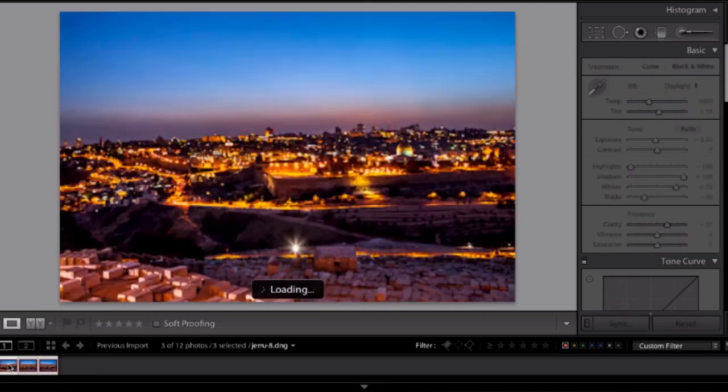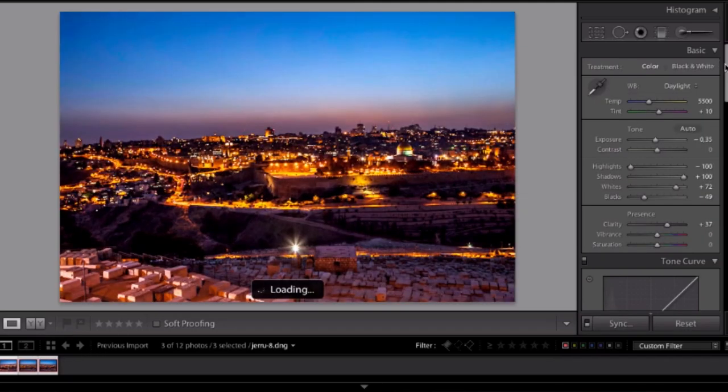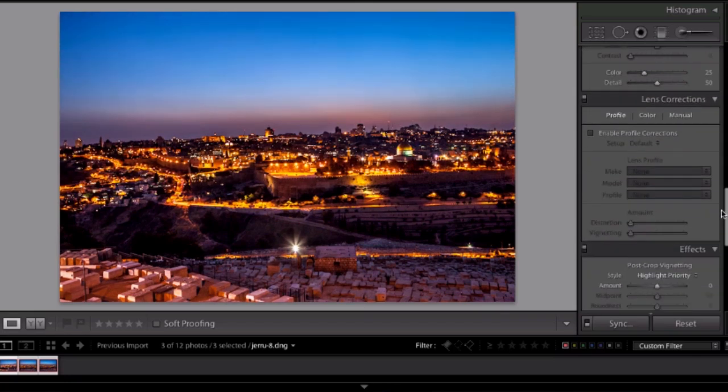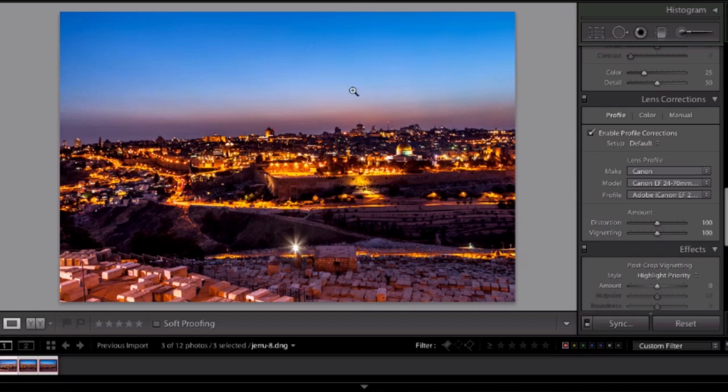Okay, so now that we've done that, there's one thing that I forgot, because I'm a bad boy. So I'm going to go back to number one. On number one, I forgot two things, which are very important if we want to get into this sharp workflow. First is enable profile correction. That's going to take out any vignetting going on, which is not much, because I shot with a 24-70. The 24-70 is a good lens, so not much vignetting.